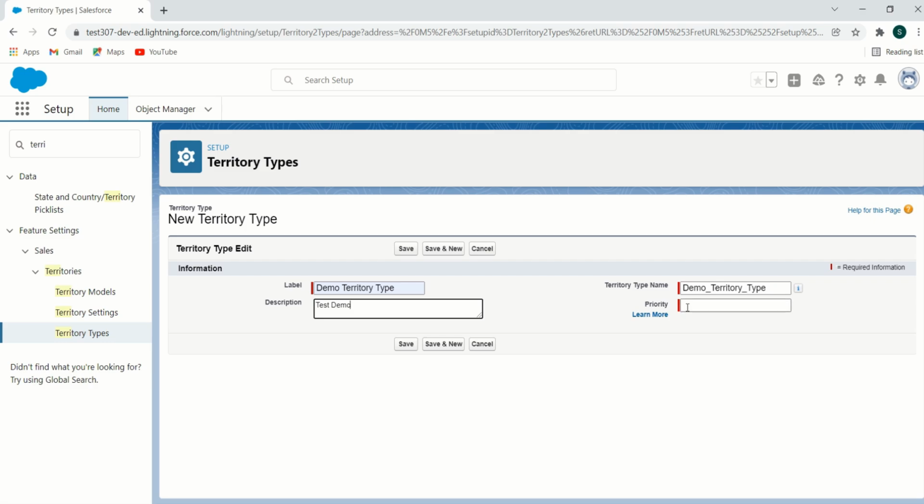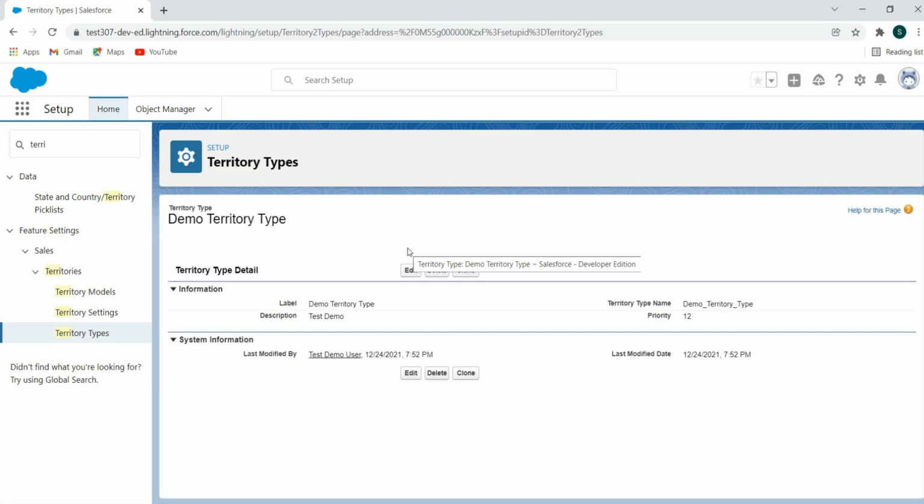Now there is a priority field here. I am giving 12, and clicking and saving the record. Now the territory type is set.